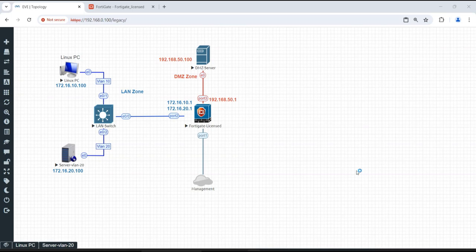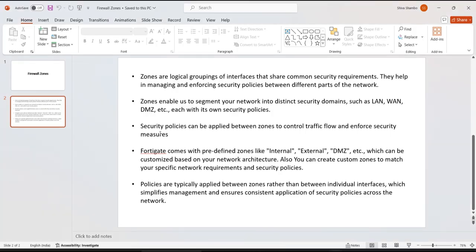But in production, obviously you'll have a lot of networks, a lot of VLANs. So in that case, it would be very difficult to manage based on VLAN or network. In order to overcome these difficulties, zones help us to simplify the process. All right. So before we practically understand how it works, let's understand zones theoretically.